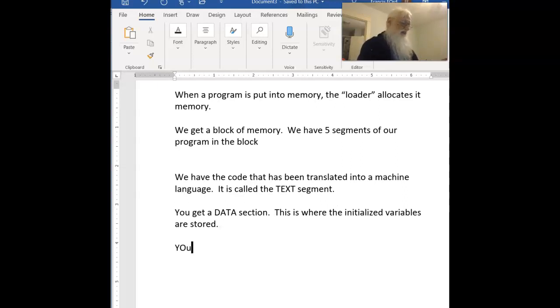To complicate matters, you also get a BSS section, and this is called something like block started by symbol. I don't think 1 out of 100 programmers know what that means. I looked it up. It comes from an old computer.